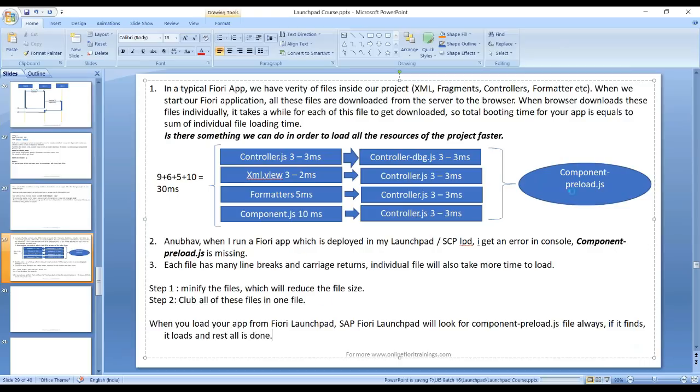Yeah. So this way we can significantly reduce the loading time of your app. Is this concept clear to everybody? What is it that we've got to do to load our app resources faster? Point one, what is component-preload.js and how to get rid of unnecessarily added carriage returns and line breaks? Are all these problem statements clear to you or not? At least concept-wise. The technical solution, we'll look into the system in a minute, but is this problem statement and the solution clear to everybody?